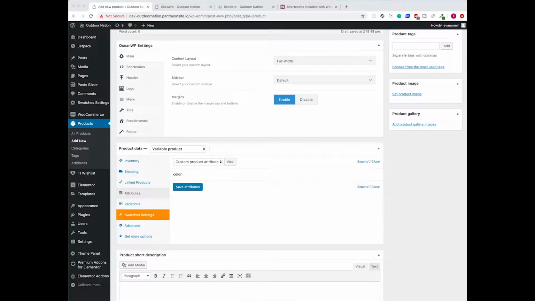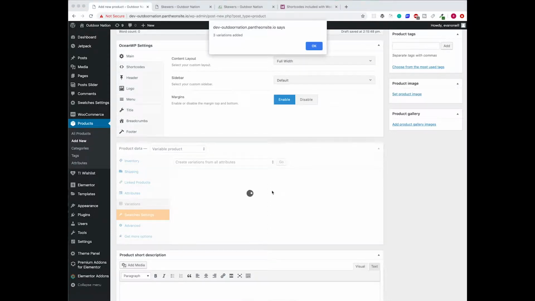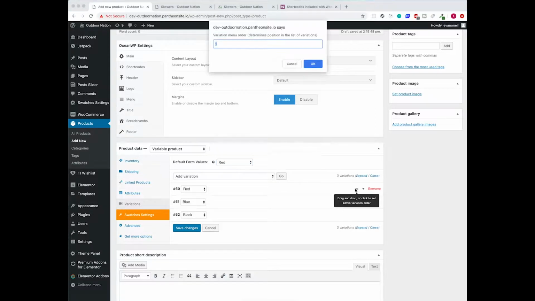And I'm going to go to variations. So in here, this is where we program that. We're going to say create variations from all attributes. So it's going to take them and it's going to automatically generate a list of attributes. And it's just saying, yes, you want to do it. We're not going to get to 50, so not a big deal. 3 variations added. So now we have red, we have blue, and we have black. And what we'll do is we're just going to set the default value. So the one that shows up when you first go on the page is red. So we always have a picture.